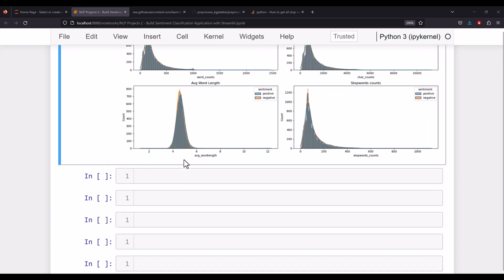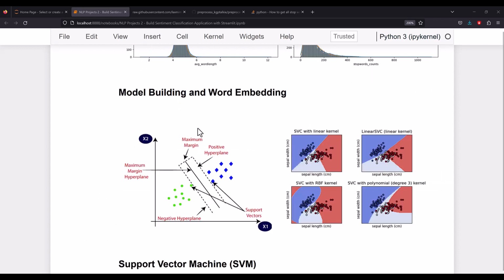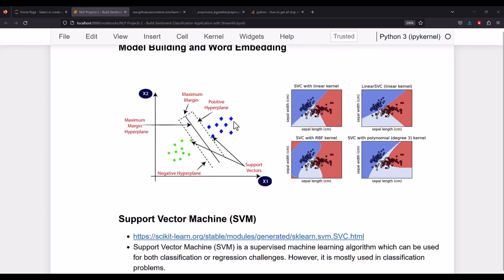Now we have reached the stage where we can start building our model and doing the word embedding for our data. So for the sentiment classification, we will be using the TF-IDF word embedding technique and a support vector machine. So we'll be using the support vector machine learning algorithm.